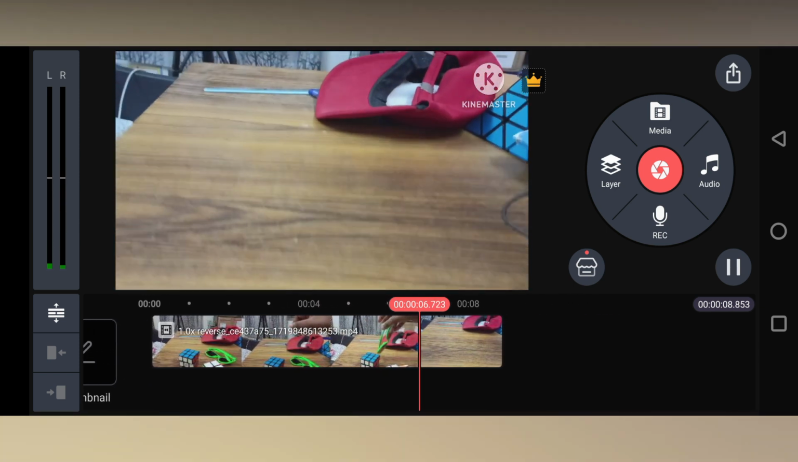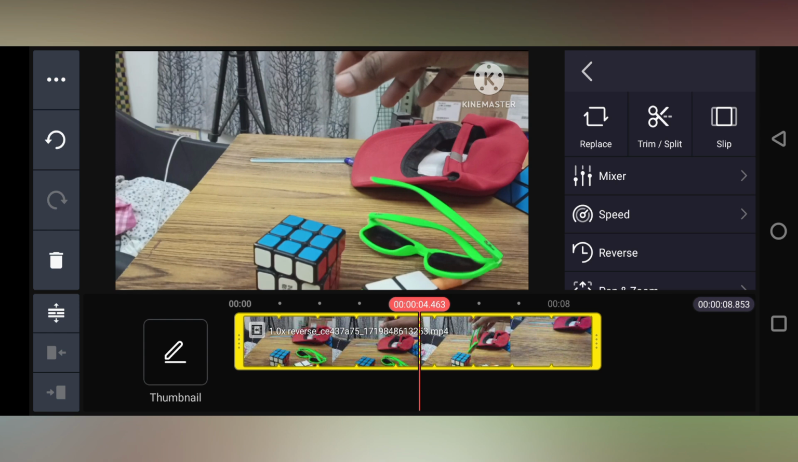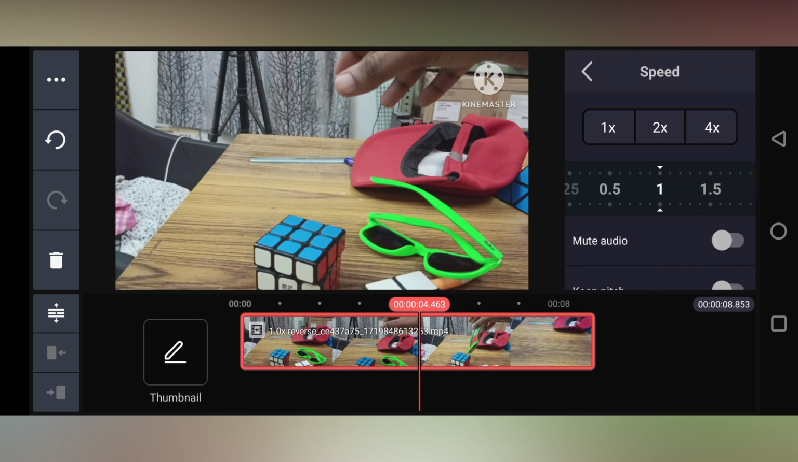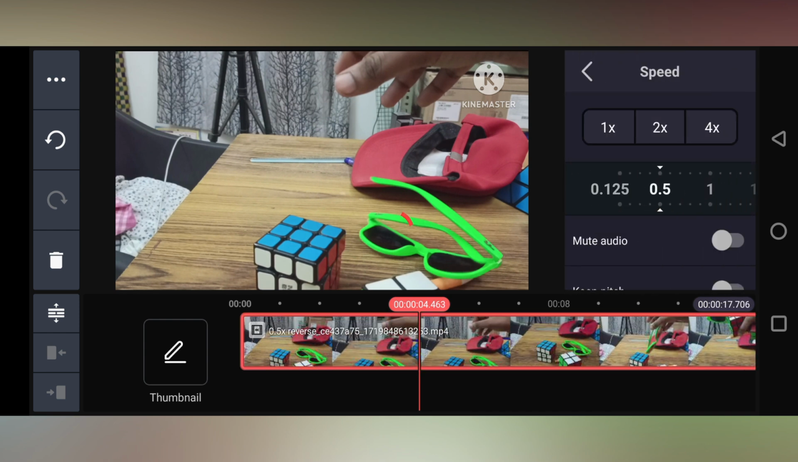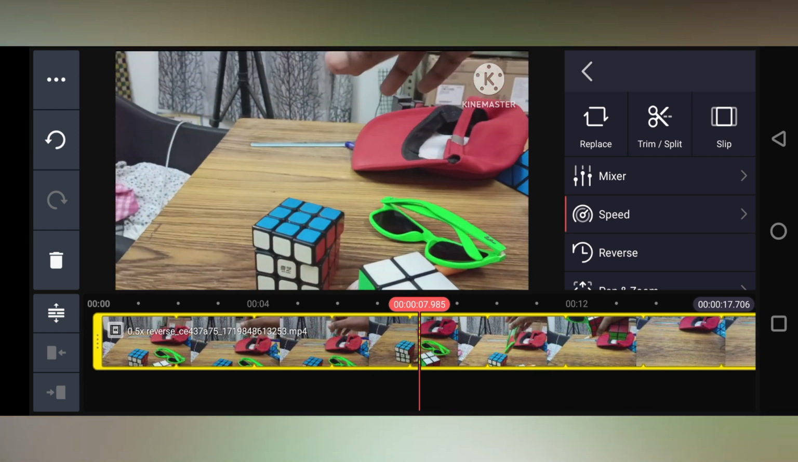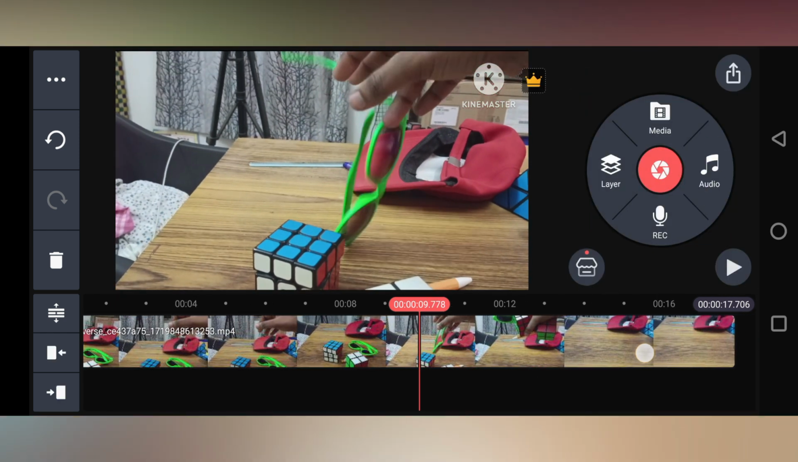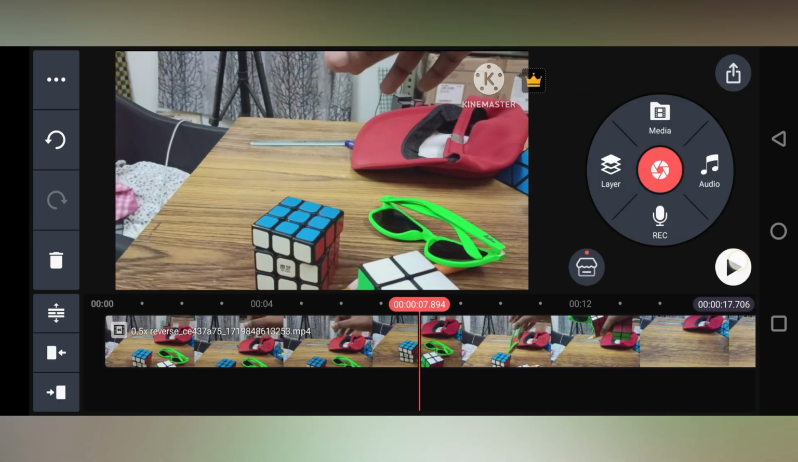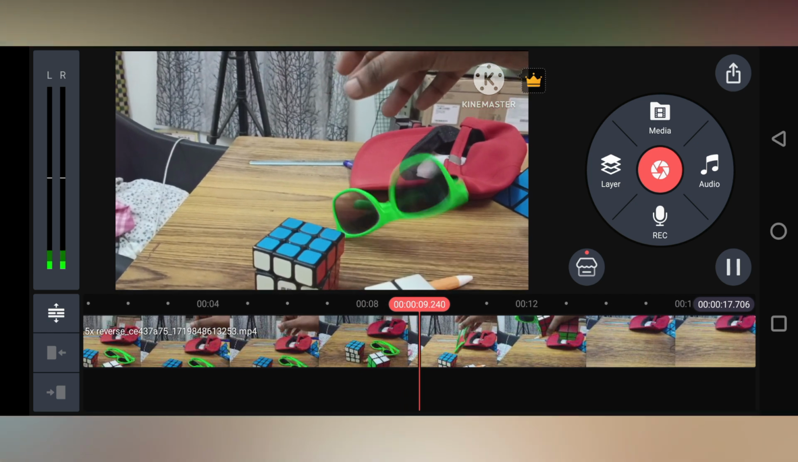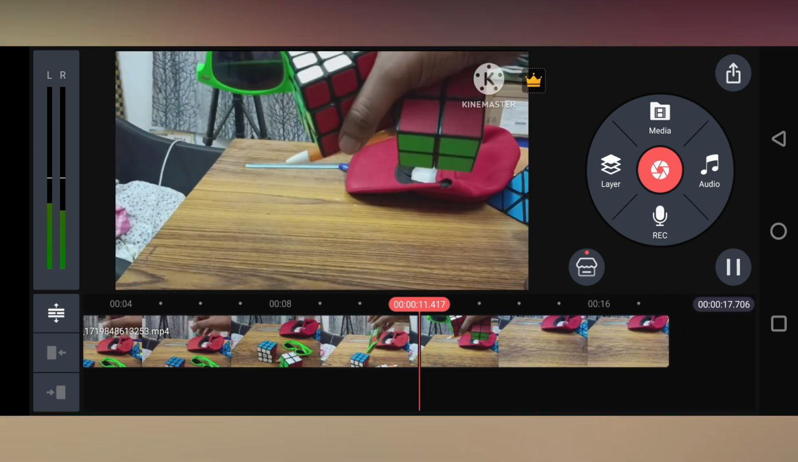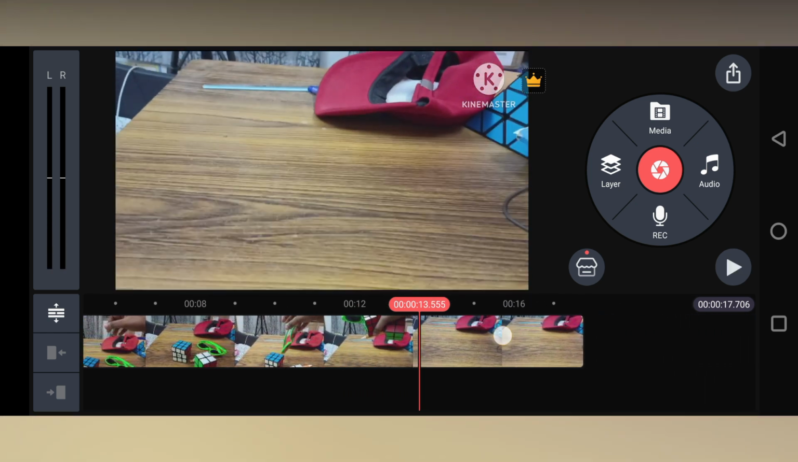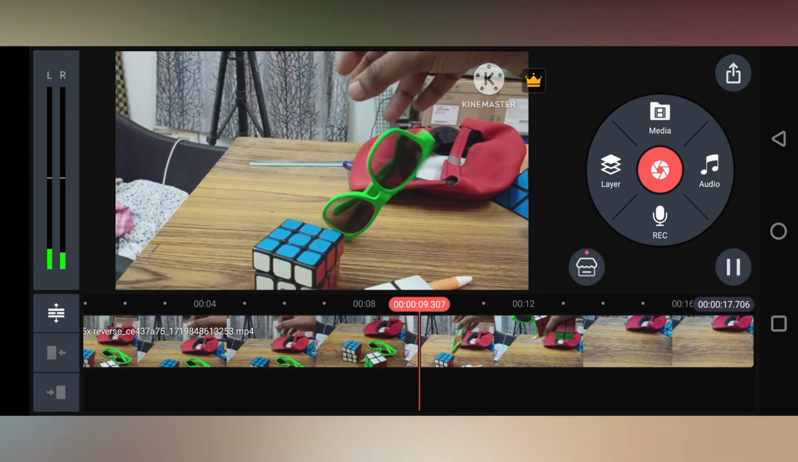If you want this to be slow, you just go to the speed option here. You can minimize the speed, and now you just play at the point where you have the best reverse option. For example, I'm just going to play here. You can see how it's making a reverse. It's super awesome. This is how you reverse a video clip on your KineMaster video editor on your mobile phone.